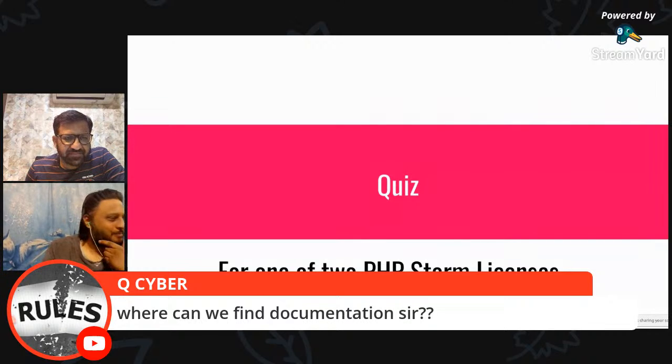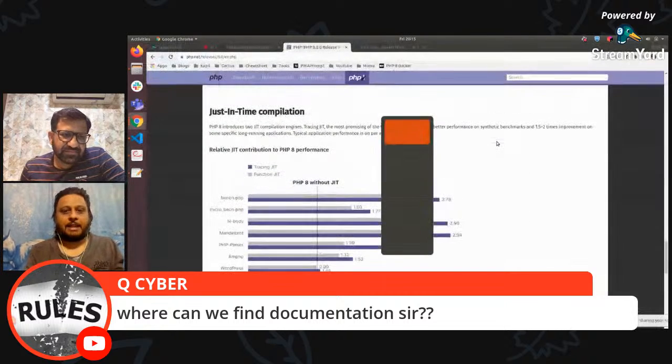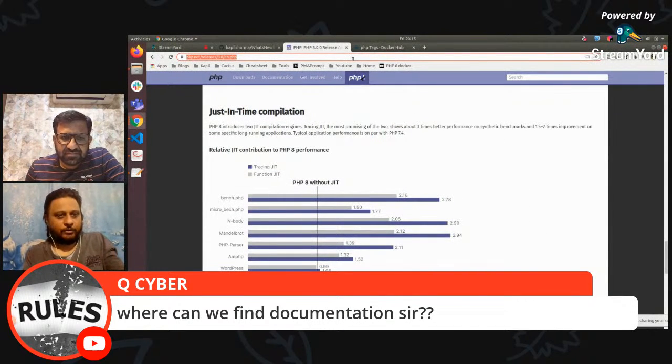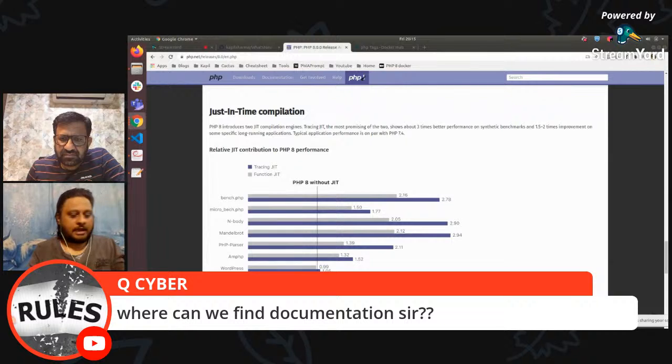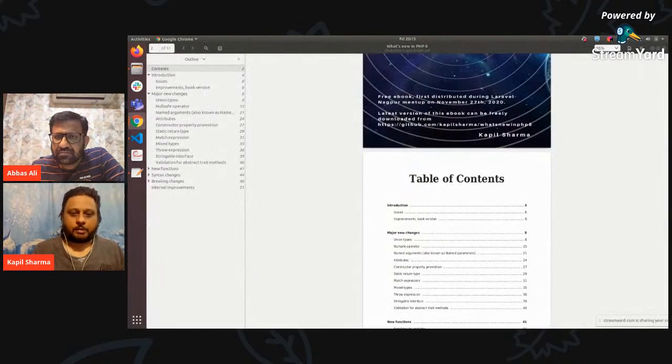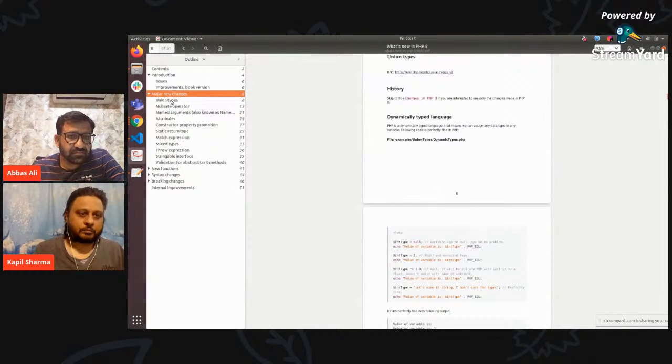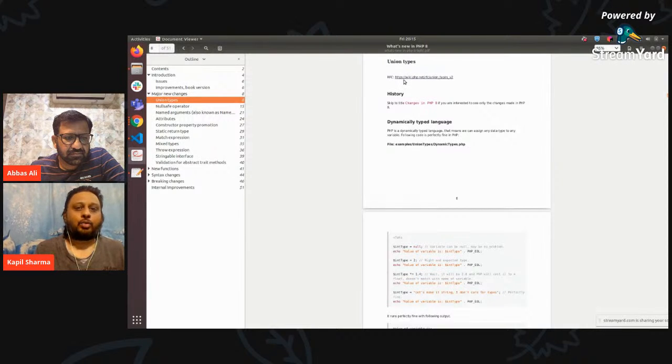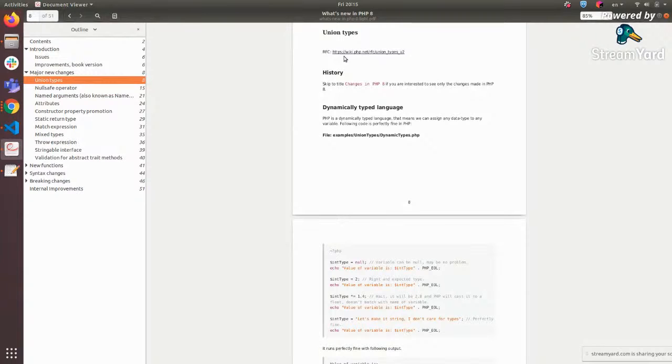There's a question for you, Kapil. Where can we find the documentation? So let me share the link. It was released yesterday, but my source was the RFCs. If you go into the book, for everything I have also given the link of the RFC. So RFC is the process in PHP where, during development of the newer version, they define which new functionality they want to develop. So if we read the RFCs, we will come to know the coming features in the next versions.